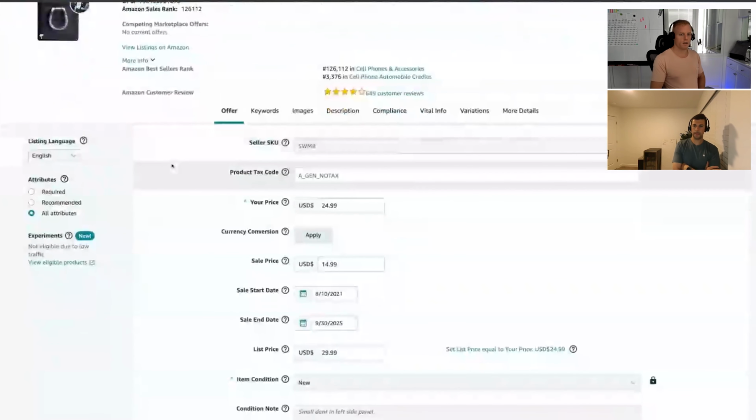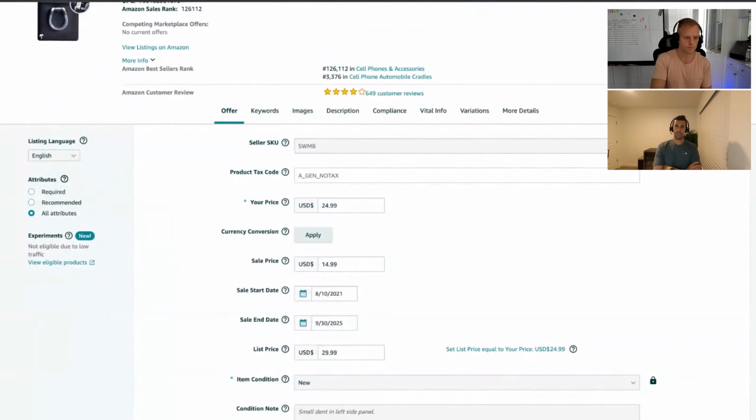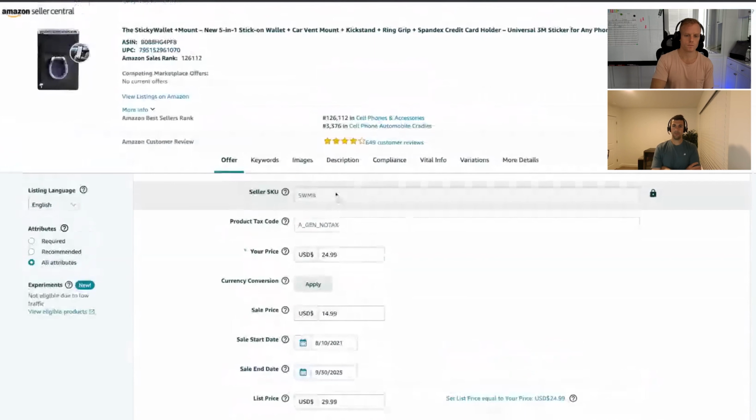So Ryan, let's have you kick it off. So seller SKU, what is this? Yeah, so that is just the SKU or the product identifier that you actually have internally. So this is not the ASIN, right? And it's not what's called the FNSKU, which if you're unfamiliar with Amazon, that's a fulfillment network stock keeping unit, right? So this is just for your own internal purposes.